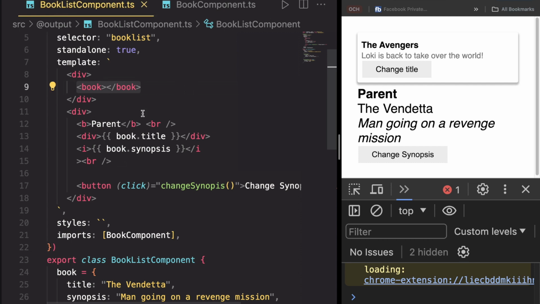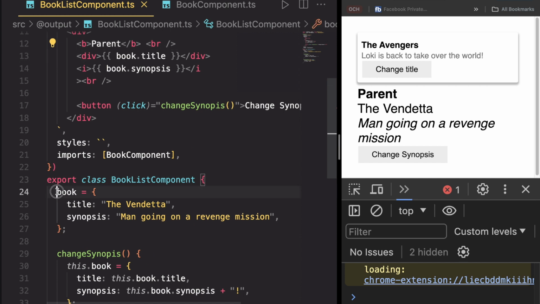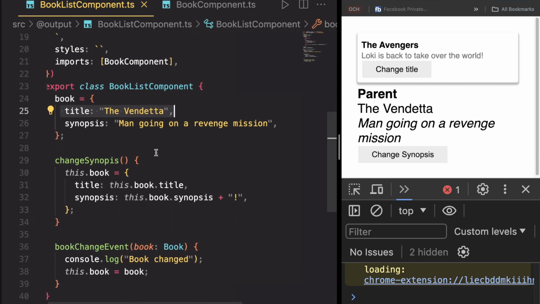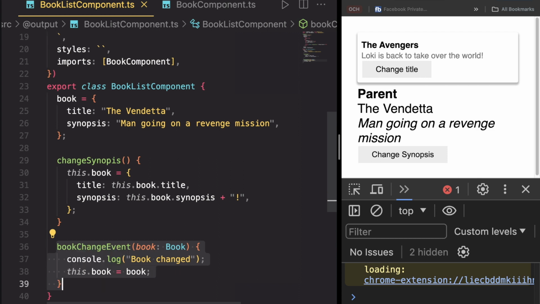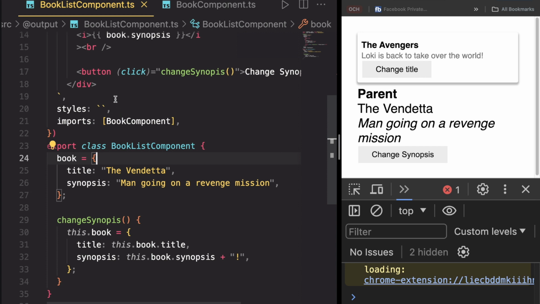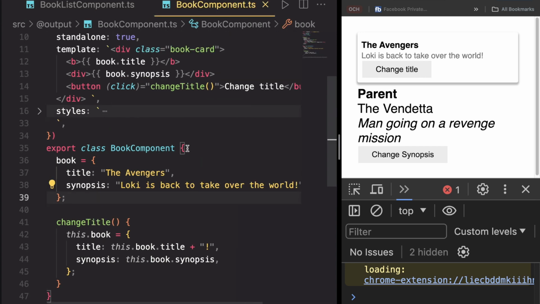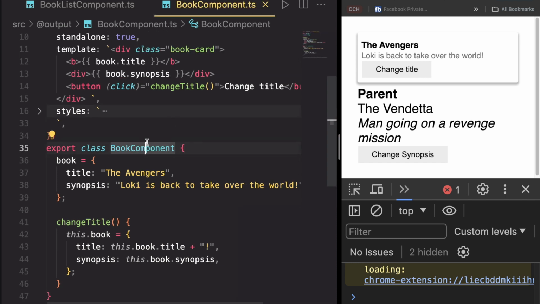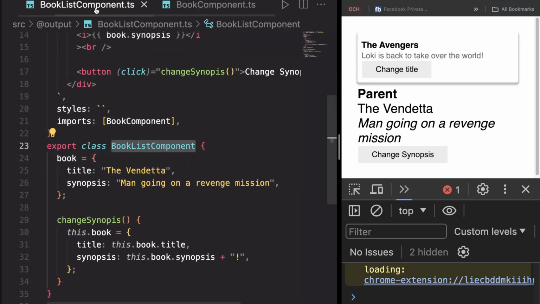You see it renders the book component, and it also has the book property class field that holds the book value, and also has a change synopsis method that changes the synopsis of this single book here. Now let's see how we can create an input in this book component using the model function, and then two-way data bind on the input from this book list component, so that whenever we change the book from this book list component, it will reflect on the book component, and also when we change from this book component, it will reflect on this book list component.